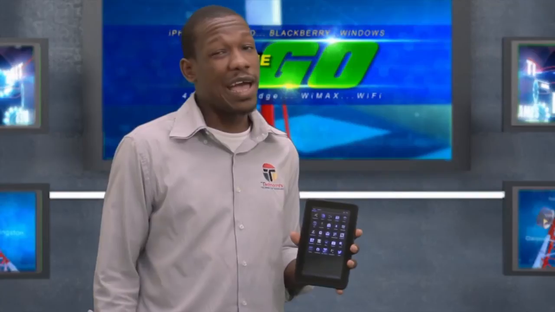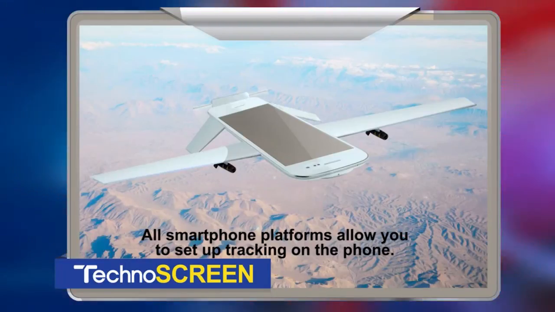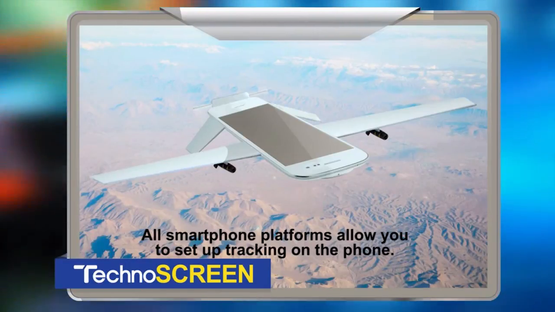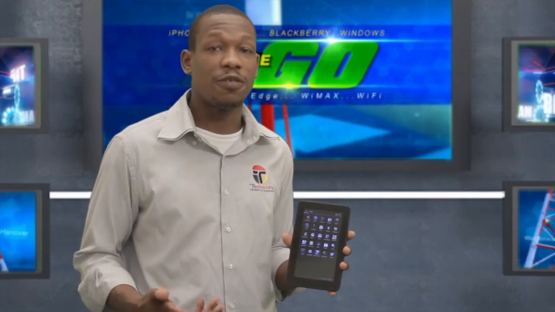Earlier I said only a person with ID10T who suffers from ID10T errors would steal a smartphone. Now I'm going to show you why. All of the smartphone platforms offer you the ability to set up what is called tracking on the phone, so you don't even need the assistance of the telcos to find your device.